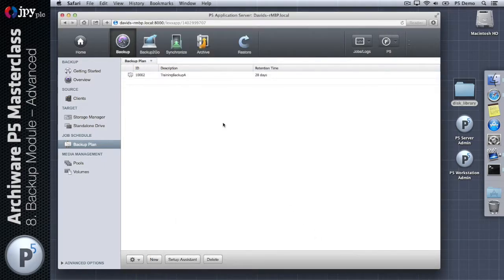Great. So finally, in this video I'm going to show you how to perform a bare metal recovery. What a bare metal recovery is: a customer has been backing up their critical business servers using Archiware's backup module. They've had some kind of catastrophic event, a flood or a fire, and all of their existing IT infrastructure has been destroyed.